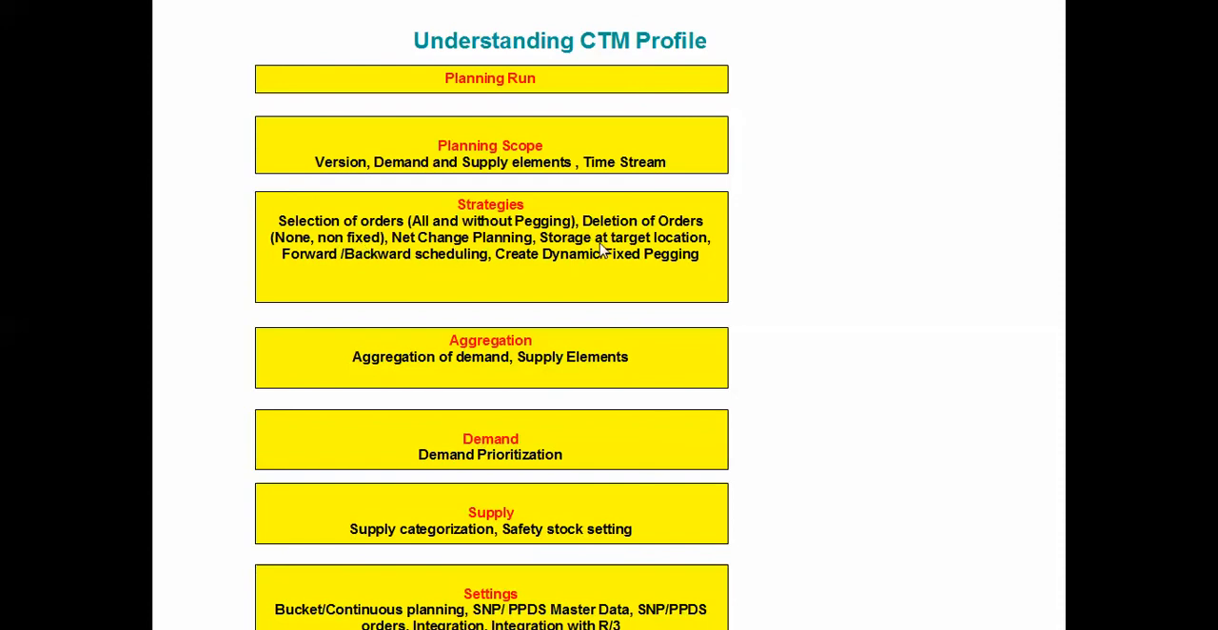We also define a mini strategy which is storage at target location. Let's say there is a manufacturing plant, and it has a constraint of storage. So from here we can do the settings. Whenever the material or product is created, it should go directly to the target location. I mean, the storage should be done at a target location, not at the source location. We also define here the scheduling direction, whether it should be backward or forward, and also the pegging, whether the pegging should be fixed or dynamic.